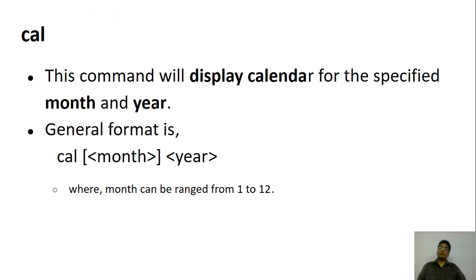Now let's go to the next command, and that is the calendar. Now in Windows, you know very well, if you go to the taskbar, you get the calendar. Now what if you are on the Linux terminal? If you want to get the calendar, there is a simple command called cal, which can be used to display the calendar on the screen.